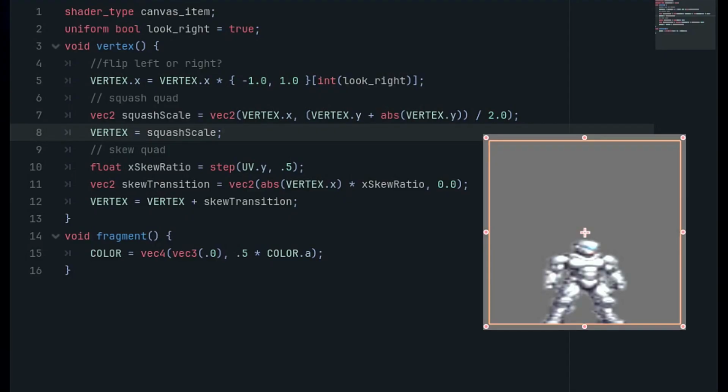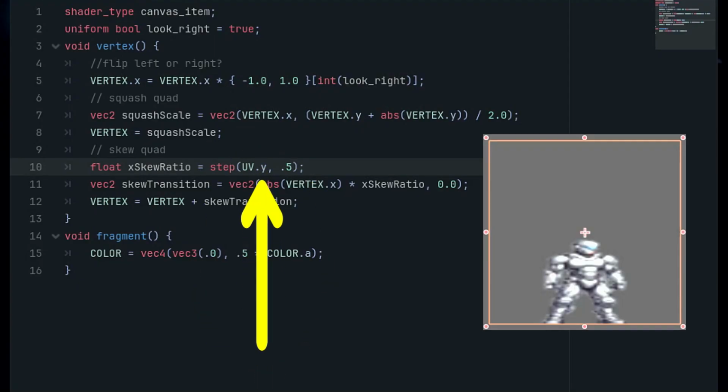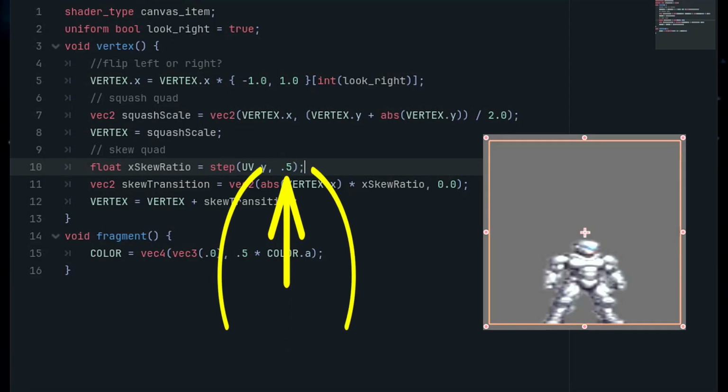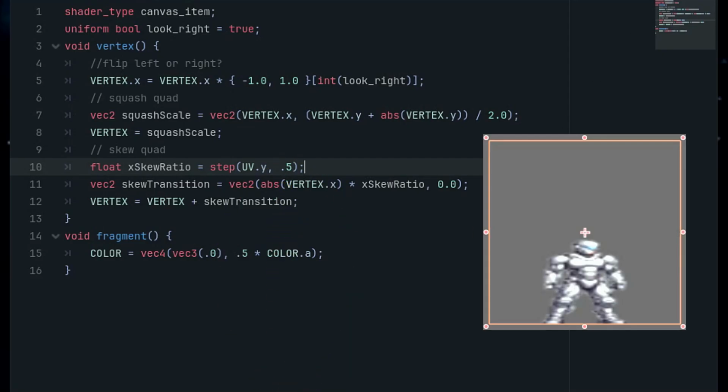Squashing, check. As the last step, let's skew the shape to give it some perspective. We'll do this by pushing the top 2 points outward, based on how far they are from the center. First, we'll check if the point belongs to the top half, by seeing if its uv.y value is greater than or equal to 0.5. If it is, we calculate how much to move it by using the absolute value of its x-coordinate. Points farther away from the center move more, while points near the center move less.